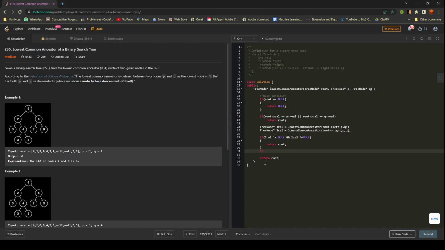Suppose it is present on the left side only, which is not equal to null, then we will return LCA1. Else we have to return LCA2. Simple. If we find both nodes are present, or if a single node is present on the left side. So let's try to run this code.